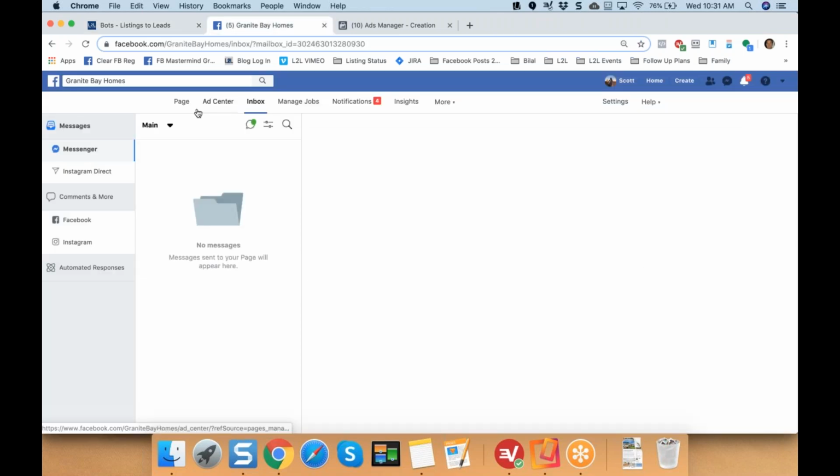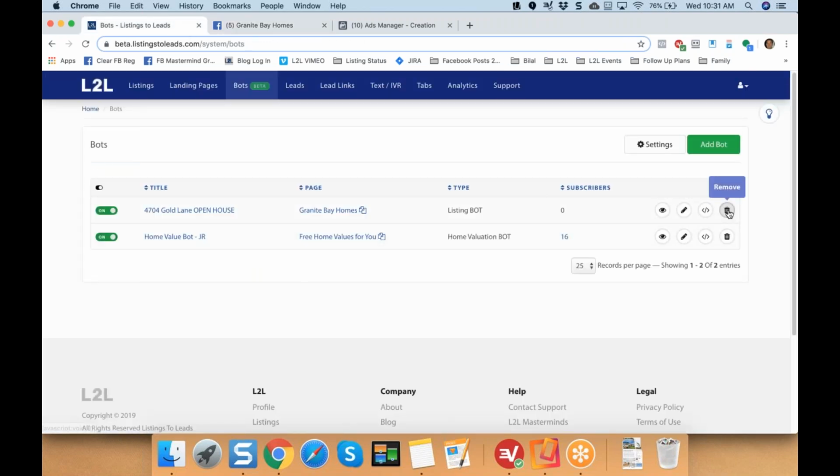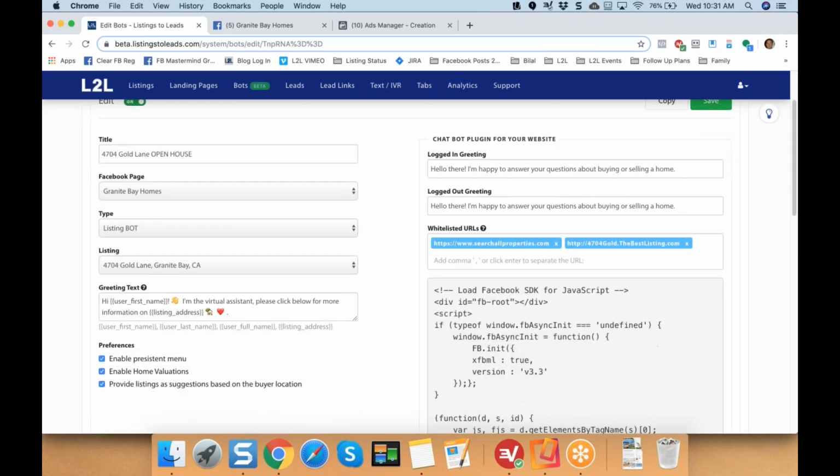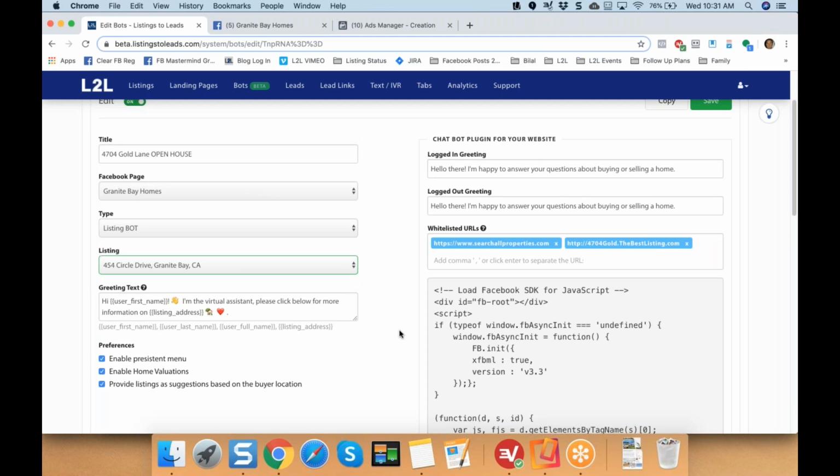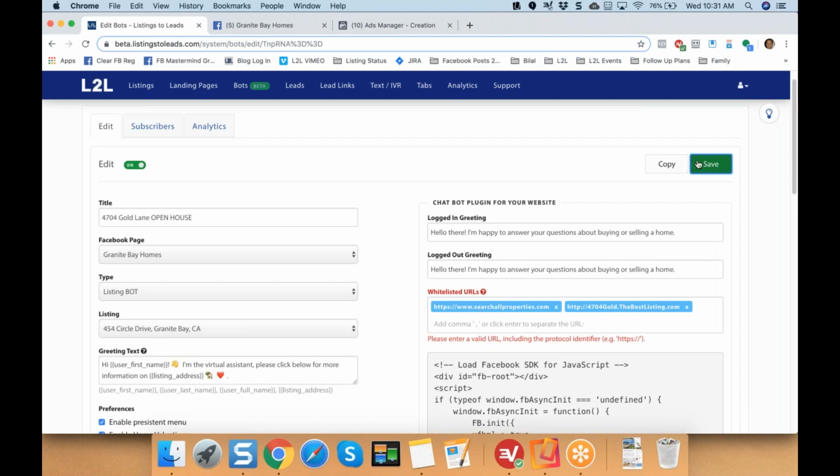So as your bot is working and you have all these people in your inbox, you have all these conversations happening in your inbox. If you were to delete this bot, all of those conversations will be deleted, and you don't want that to happen, all right? So here's what you do. Go to edit, and just change the listing, right? Change the listing, save.